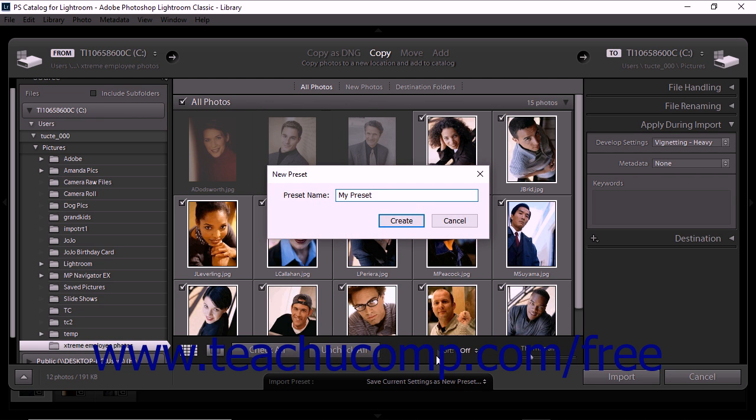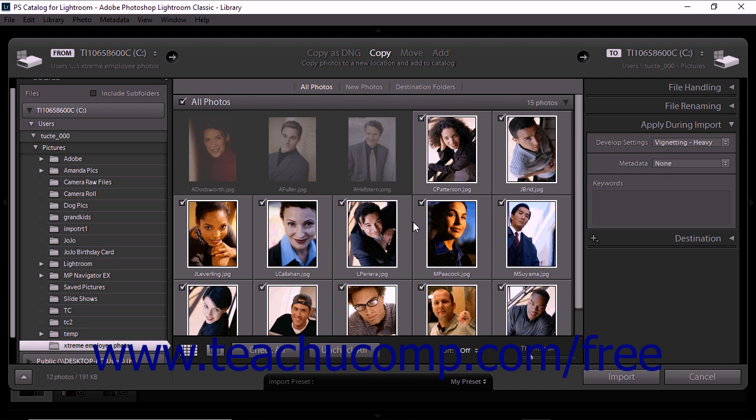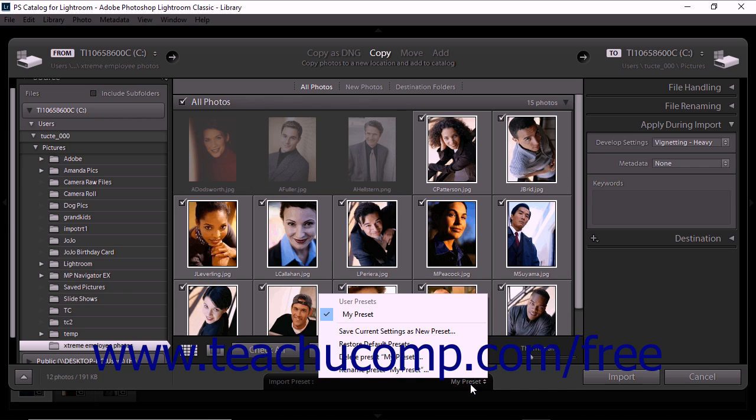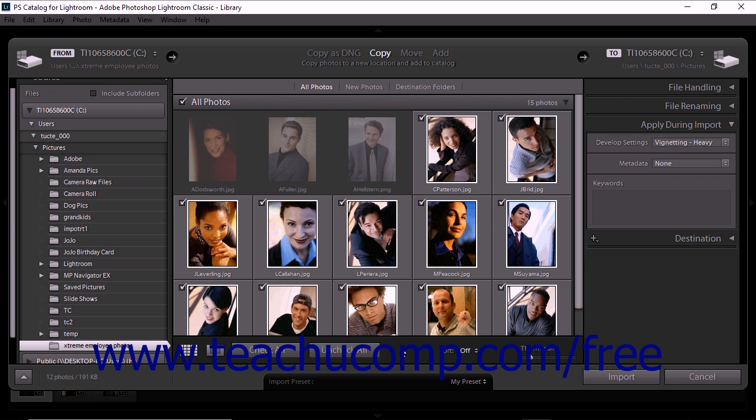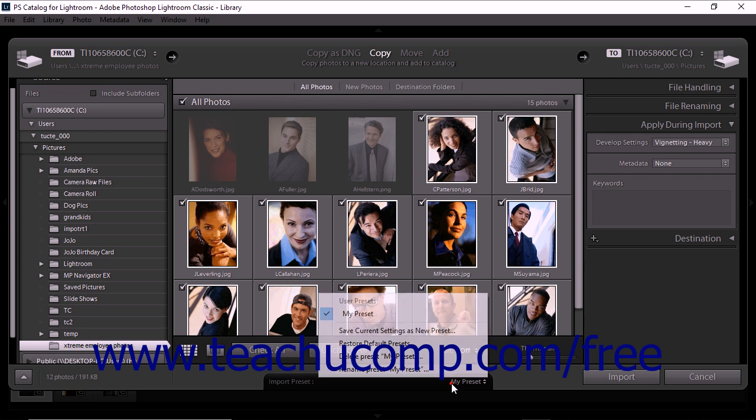Once you create and save an import preset, that preset appears and is selectable in the Import Preset menu. You can also update, delete, and rename presets that are saved within the Import Presets drop-down menu. To edit or delete a saved preset, select it from the Import Preset menu, and then simply choose the appropriate command from the Import Preset menu.